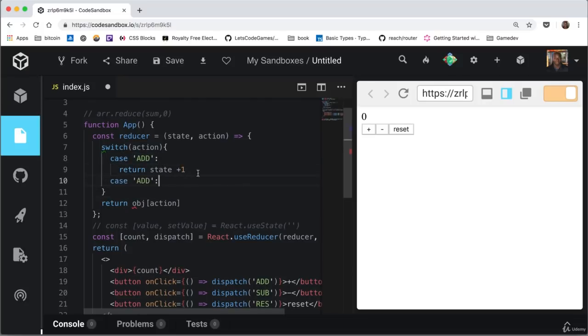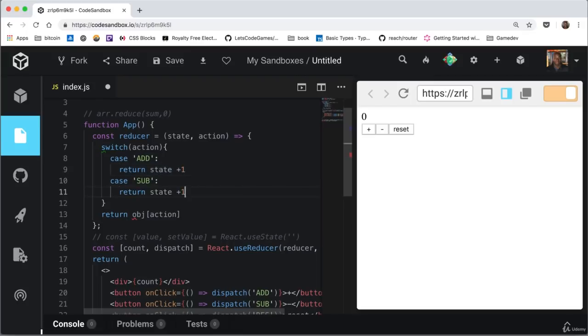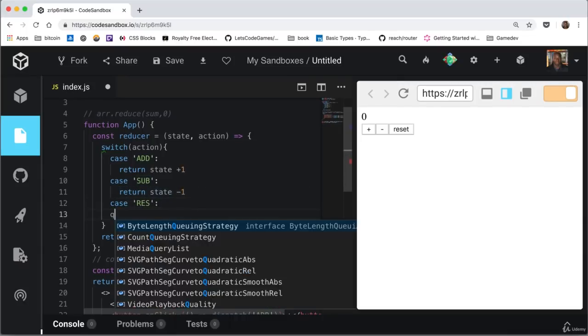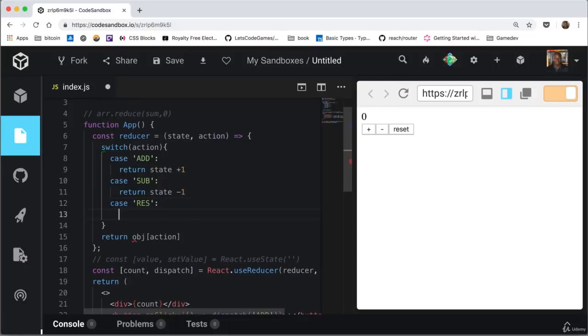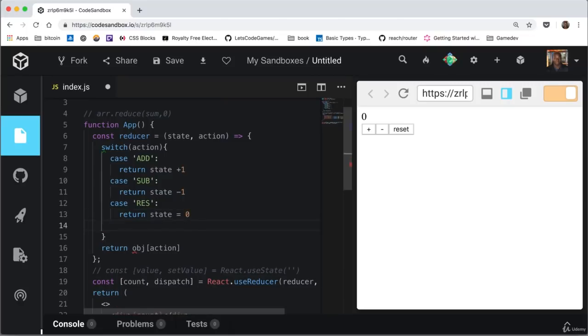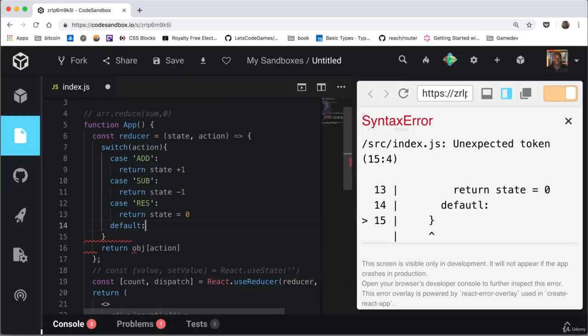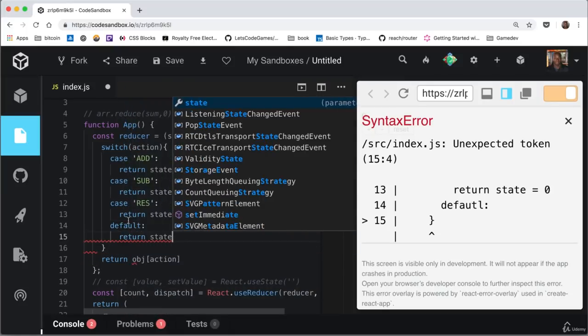If it is subtract, then it's the same thing here, but a -1 instead. And as you can see, this already looks a bit more condensed than our if chain. Finally, if we have a reset, we make state equal 0. And if it's none of the above, we have a default case which will return the state.